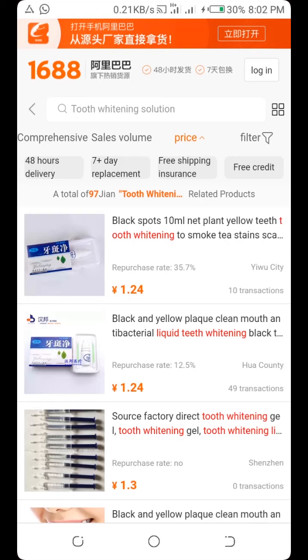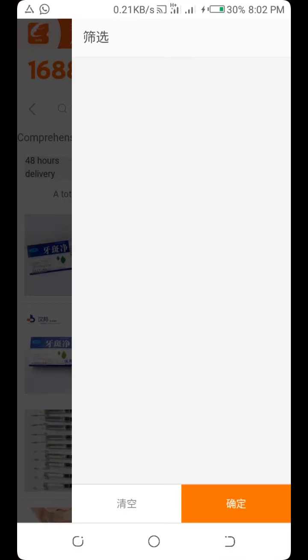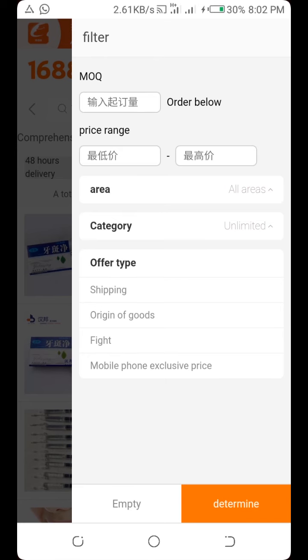Another way you can reorder is by clicking the filter at the top right here. It opens a dialog box where you can find MOQ, which is the minimum order quantity. That is the number of products you can buy per order, and you can also find price range there. Using all these filters effectively will help you make a better decision when searching.